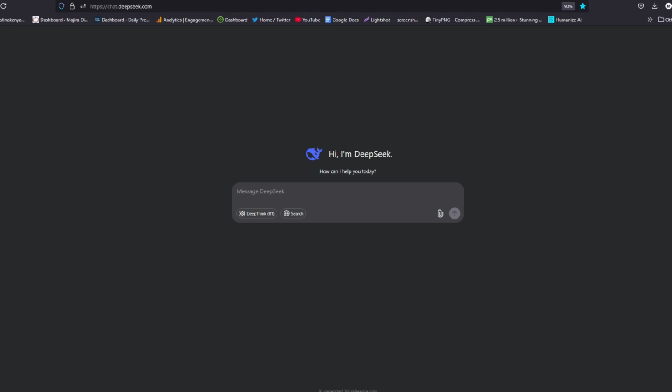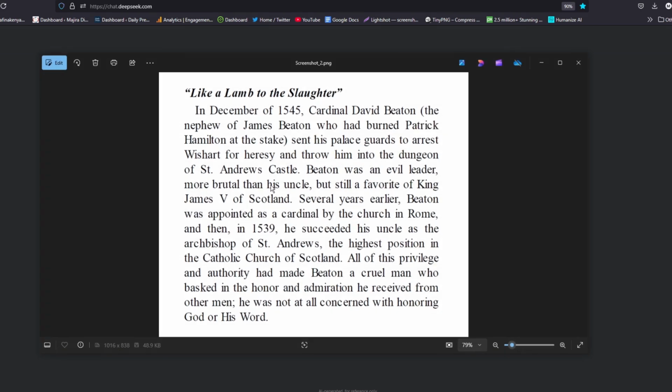So I have here an image, as you can see here. It is an image of a text. And we would like to extract this text so that we can edit it, and copy and paste it elsewhere. And one of the best free tools that we can use is DeepSeek.